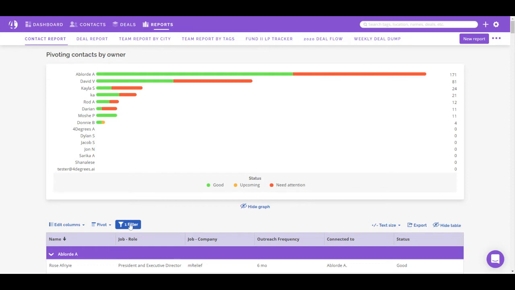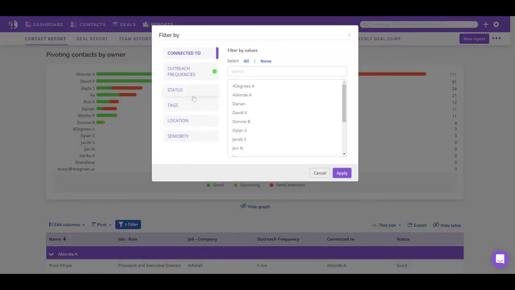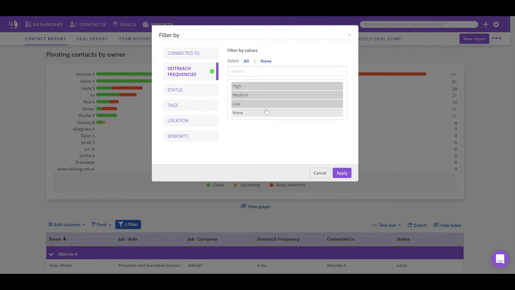So to start off, let's head here into the filters for this contact report. And by default, the contact report is going to focus in on contacts that you have a frequency established with. We're going to get rid of those because we're just getting started in HR tech, and so we haven't had a chance to set up those frequencies yet.